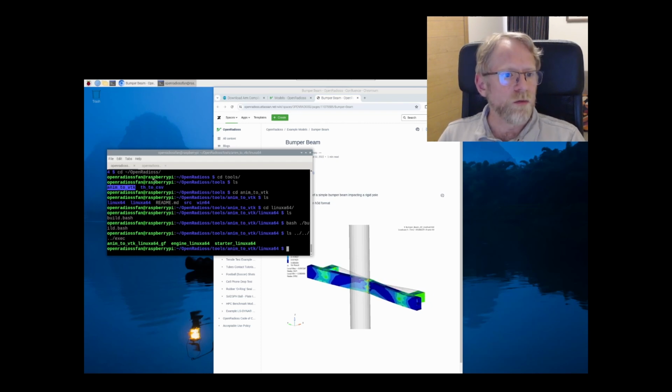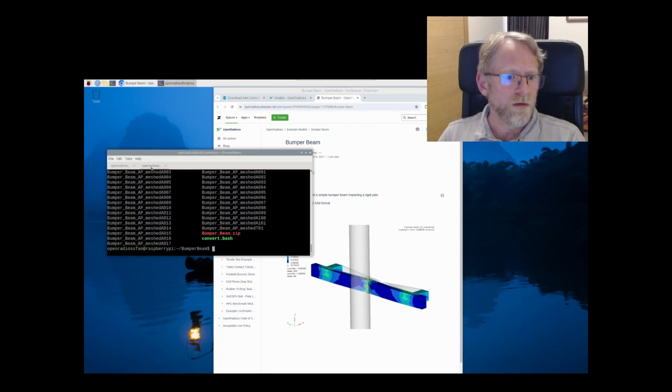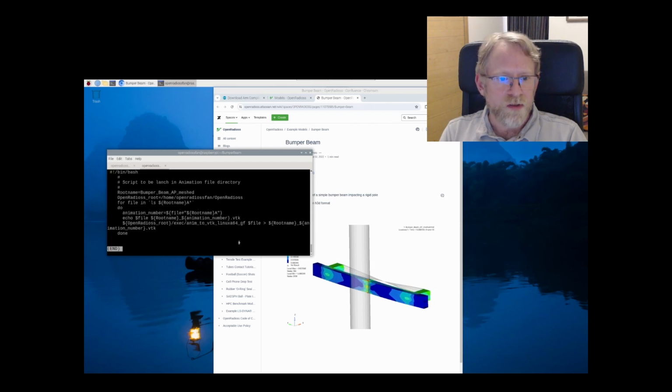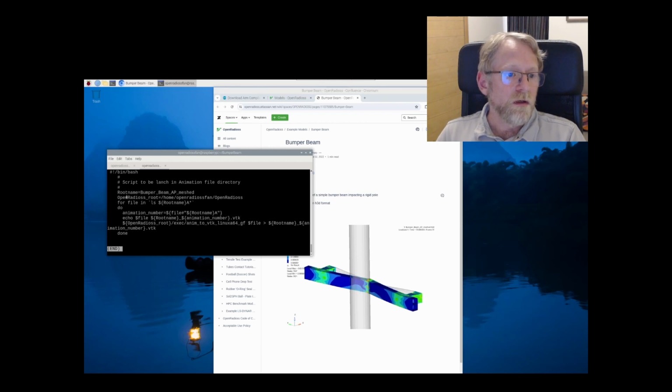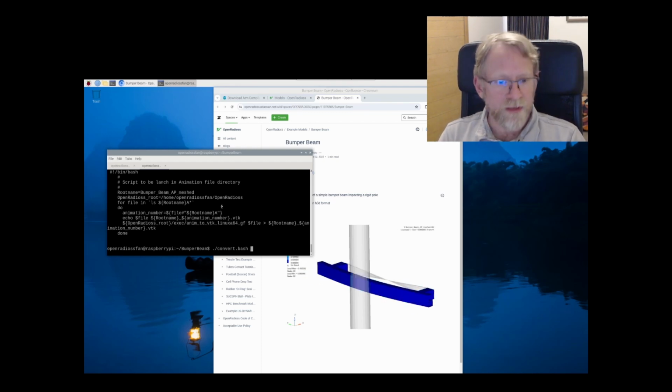Now let's use it to convert the animation files to VTK. To do so, we have a script which will use this converter and convert any animation file in this directory. The script is available in the anim2vtk markdown page. It's pretty simple. It takes the root name, it shows where OpenRadioss is cloned, and it just applies anim2vtk on the file. Let's do this.